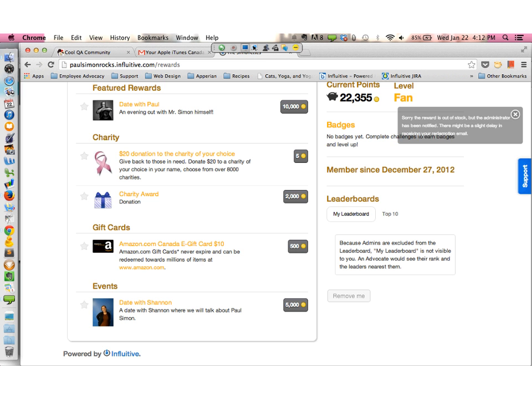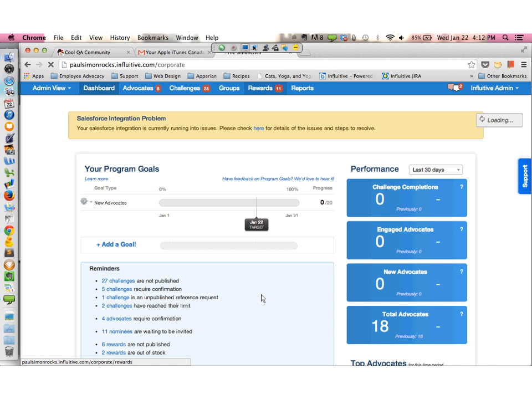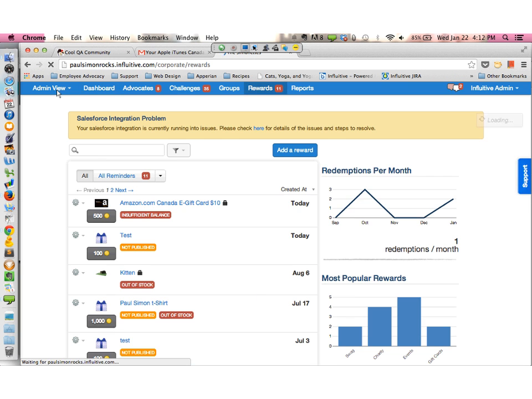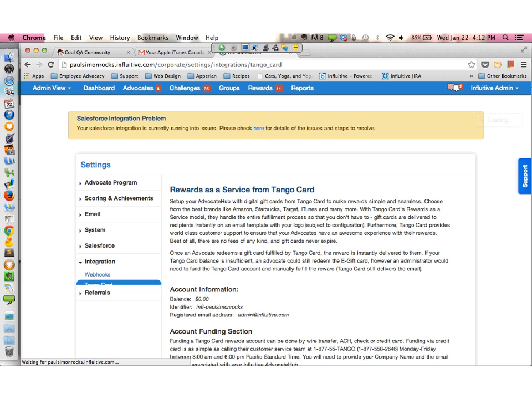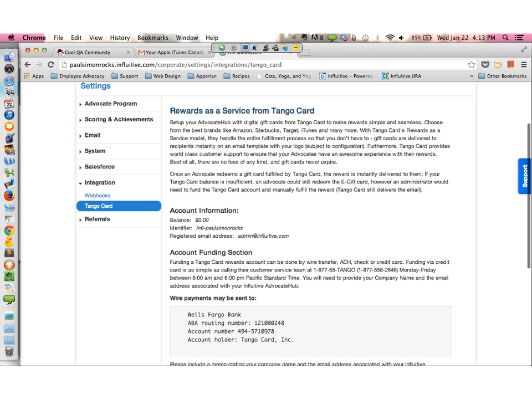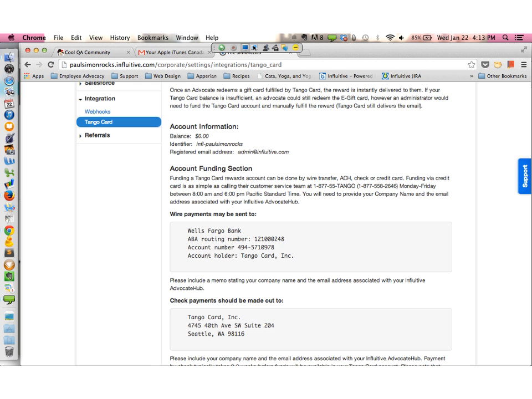So if an advocate redeems a reward and it needs more funding, what does that experience look like? We're going to flip back to admin view. We're going to come into rewards here. Okay. So here we have the Amazon.com Canada e-gift card for $10. That's the reward that I've just redeemed, insufficient balance. So when you click insufficient balance, it's going to take you to the Tango card page in your settings where you are given instructions on how to fund your Tango card.